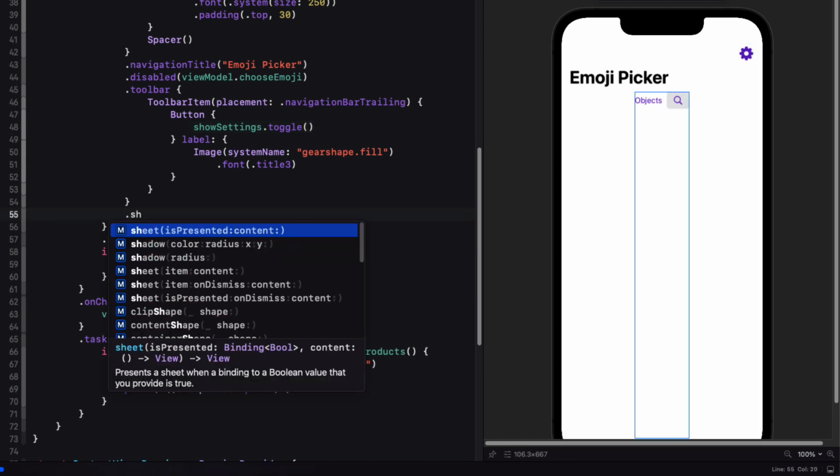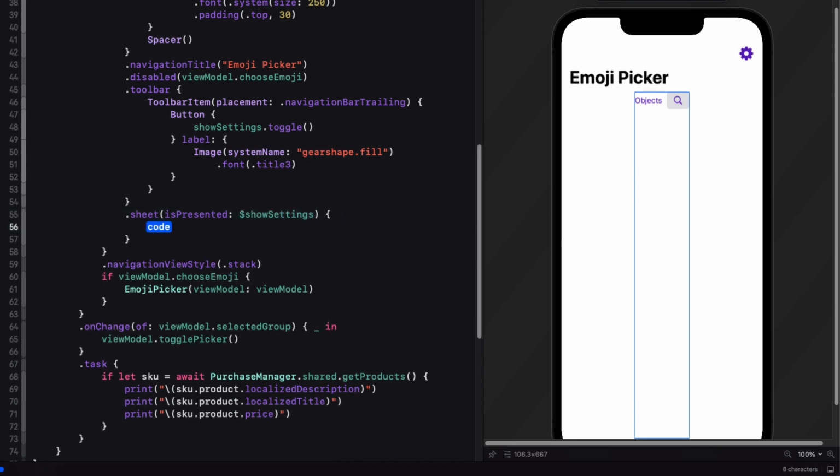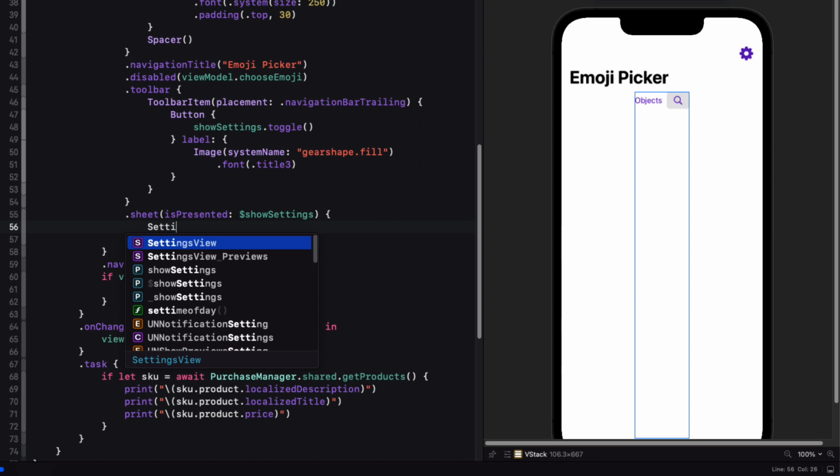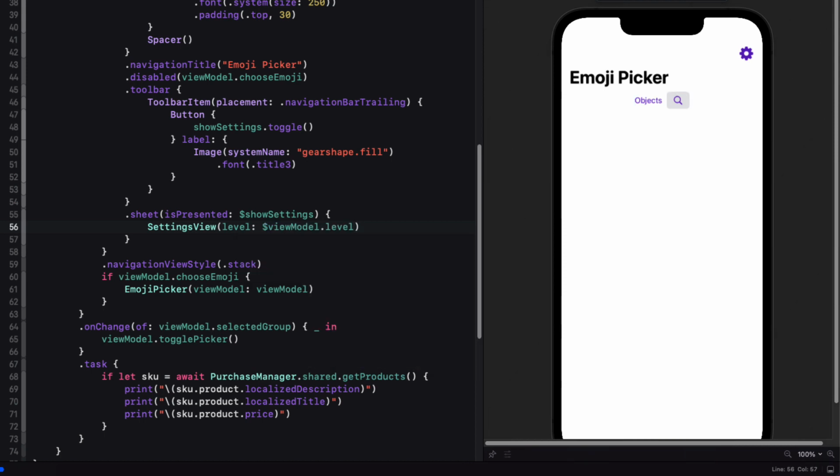Next, I can add a sheet function that will be initiated by the show settings Boolean value. Then I'll present the settings view, passing in that current level as the binding. And that level is in our view model, the viewModel.level.